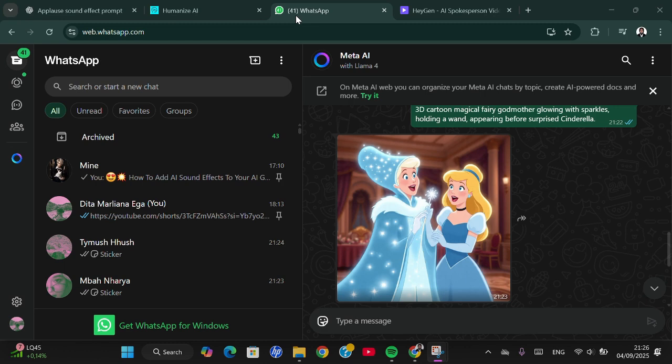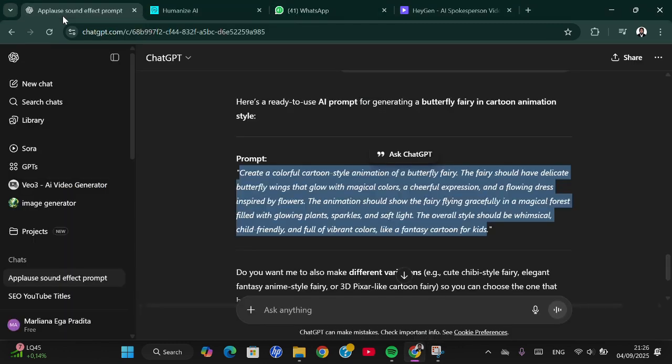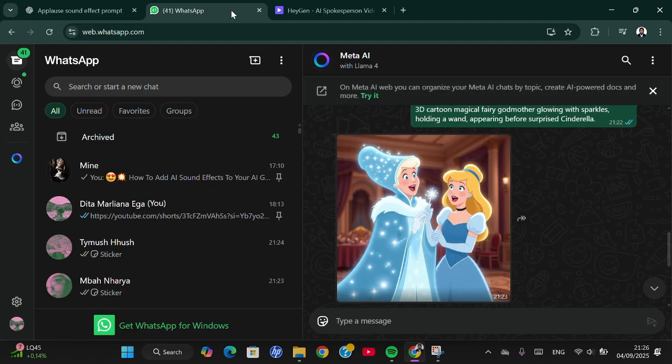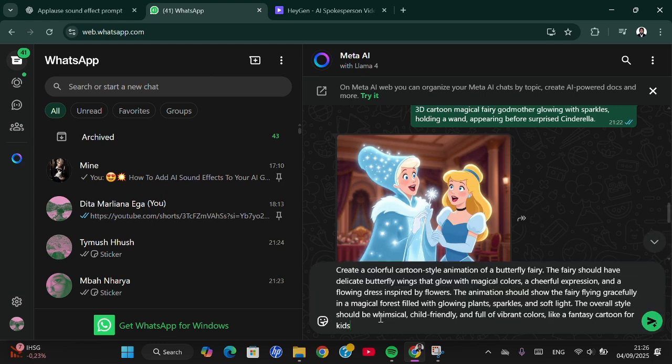And then you're going to add a prompt and you can ask the AI to generate an image for you. And for the prompt, I have already asked ChatGPT to create a prompt for me. And then I'm going to go back to the Meta AI and then we can type a message here.